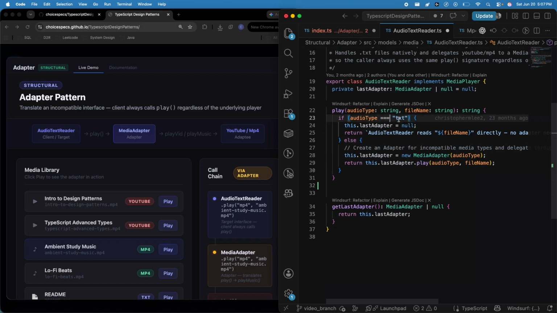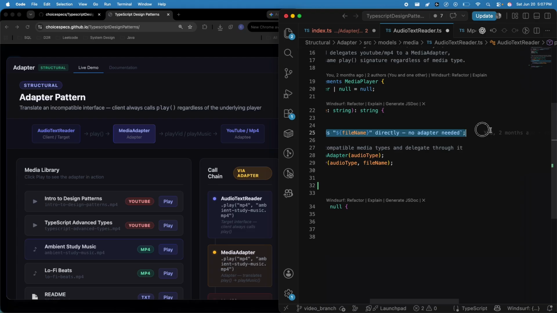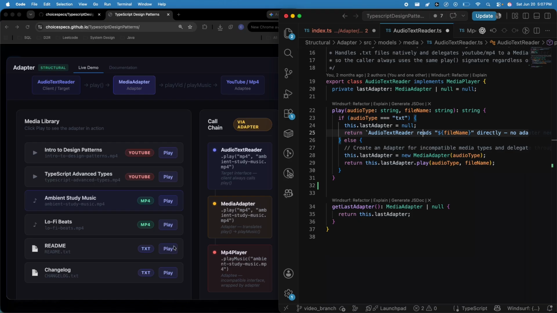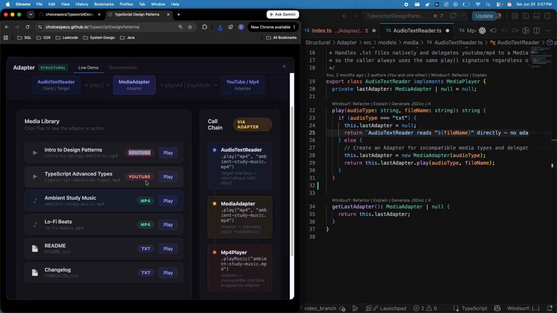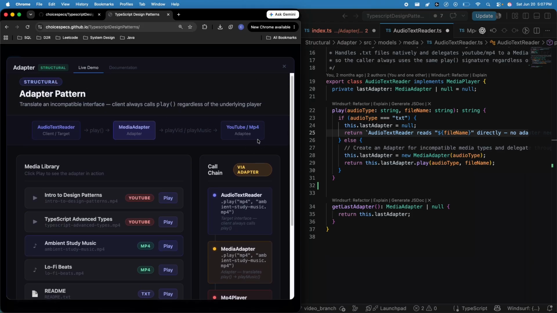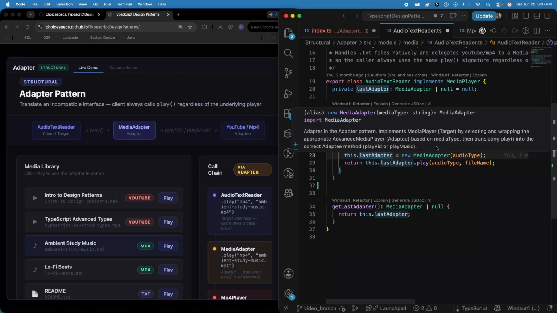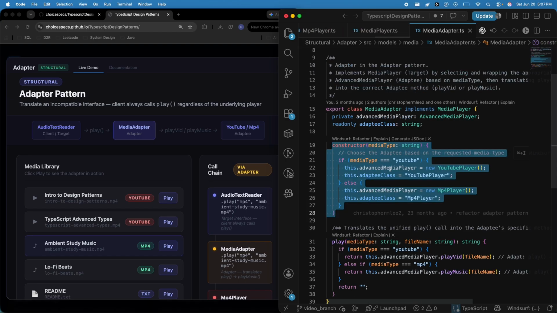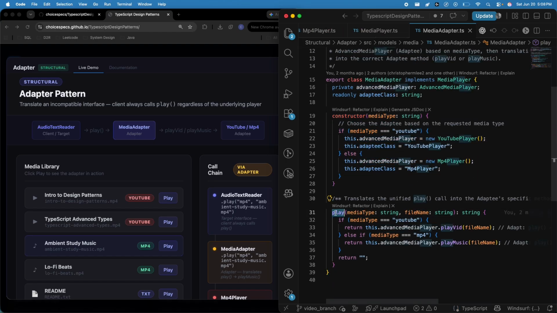If it was a text file, we just return the text file. We're able to quote unquote play it. Nothing really happens here. The last adapter is null, just return that. If it's either a YouTube file or MP4 file here, that's when we can instantiate the media adapter to play from these two separate libraries. The media adapter will be the same thing as the audio text reader. Both of them are implementing the same interface. This is the play method.